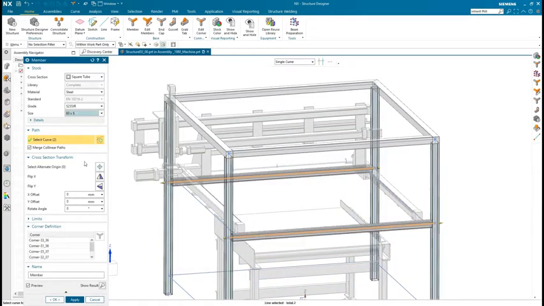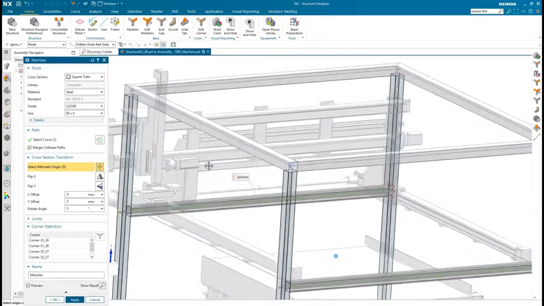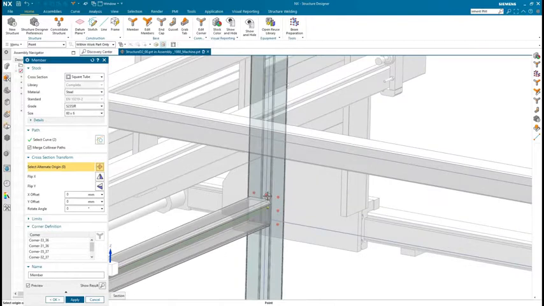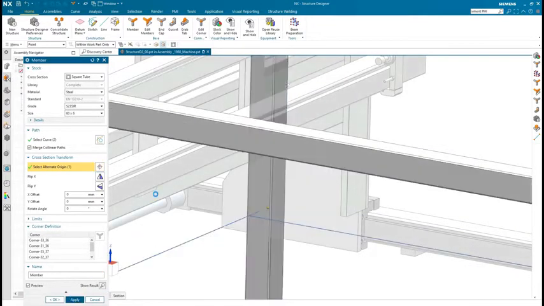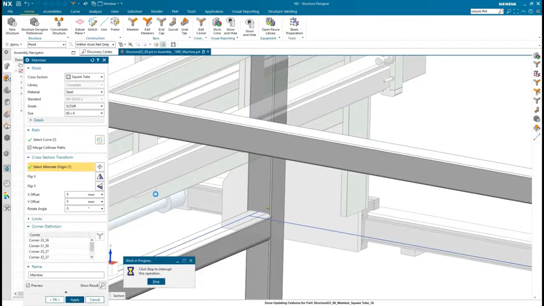A handy option lets us reposition the member using a grid of selectable points. The selected point will align to the selected sketch element. Butt joints are automatically applied during the change.